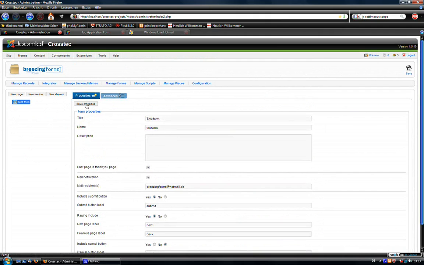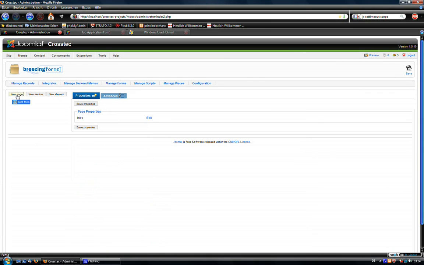For you, it should be important to know that if you change anything here in the properties or in the advanced tab, that you really click on save properties. The save properties button doesn't save your whole form, but it saves the data you entered here before you click on the complete save of the form.